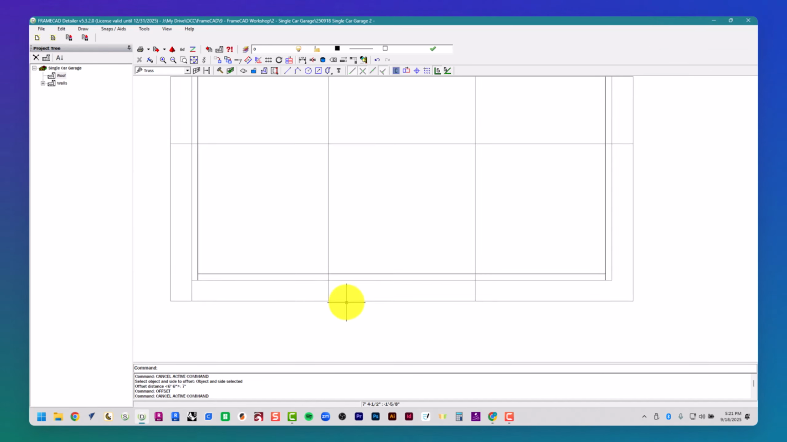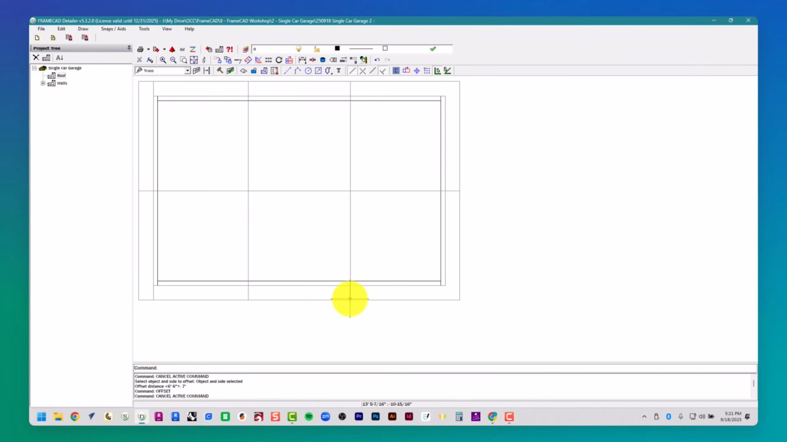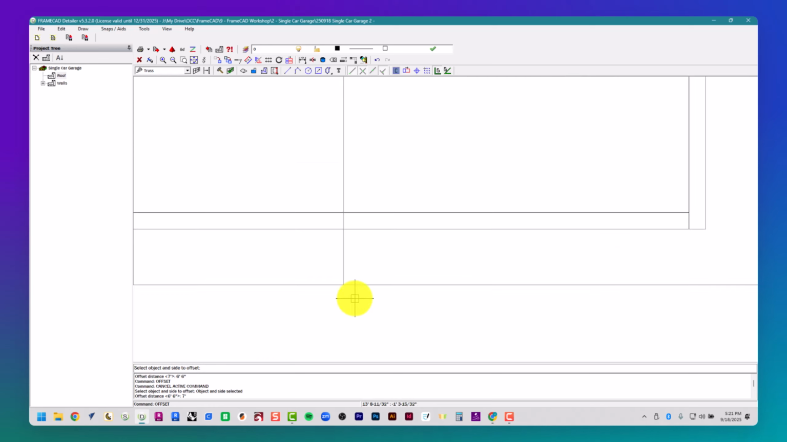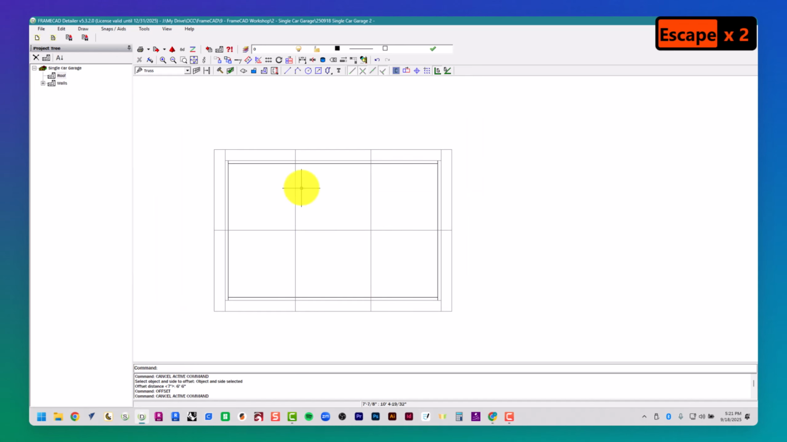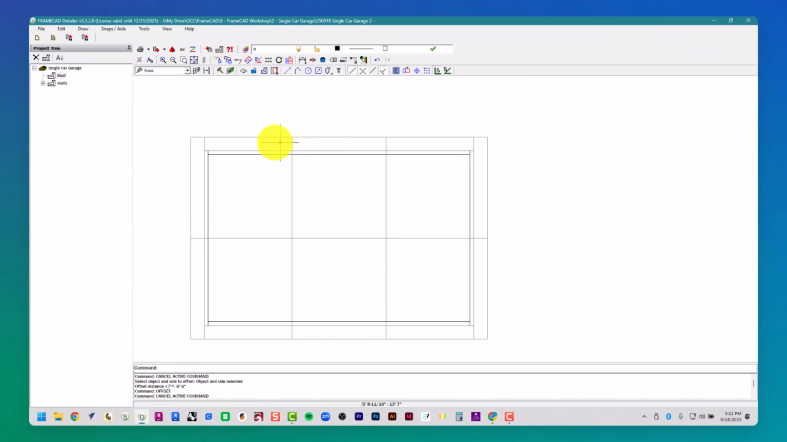We're going to reissue that command once more. Offset. The distance now will be 6 foot 6 inches. And I'm going to zoom in and snap near, move my cursor to the right, and then zoom out, and I now have 4 new vertical lines. Now I can begin to place my trusses.